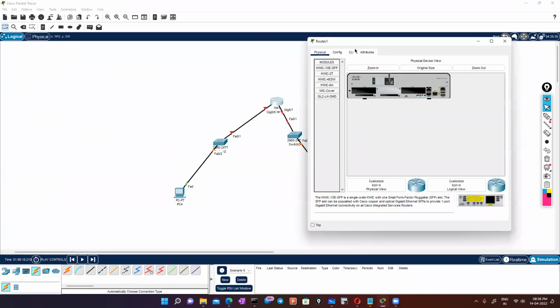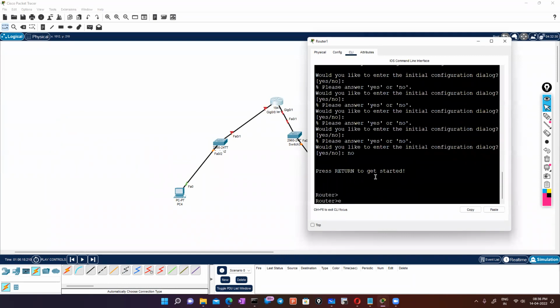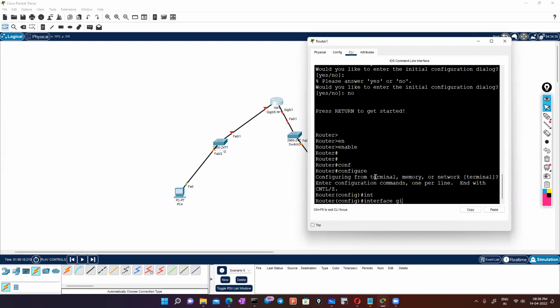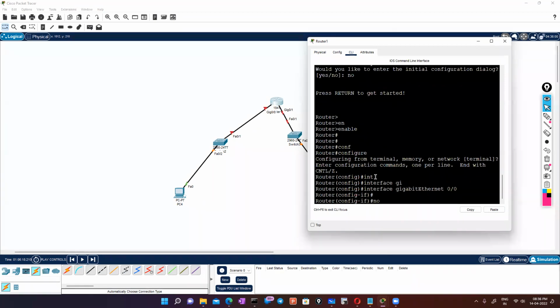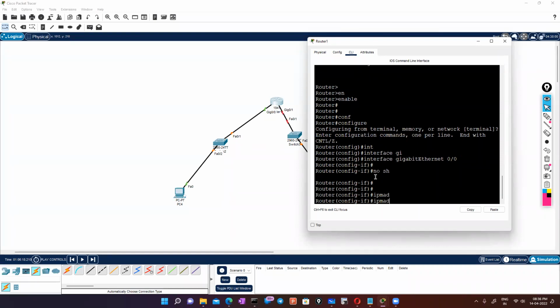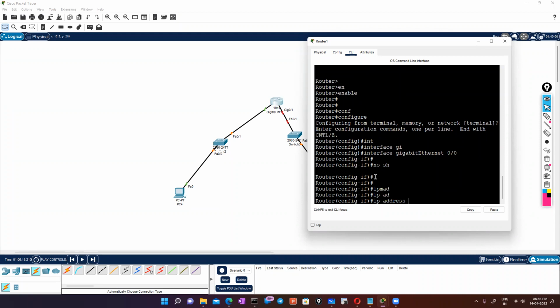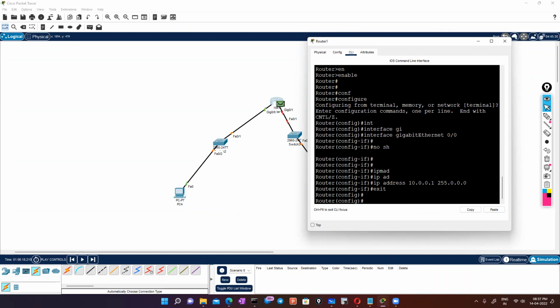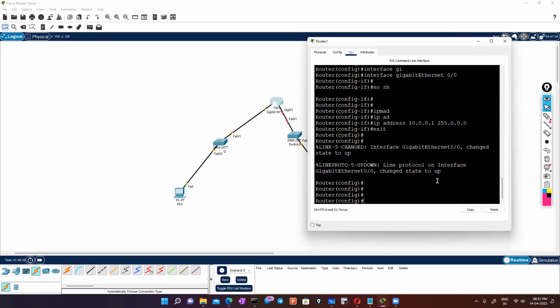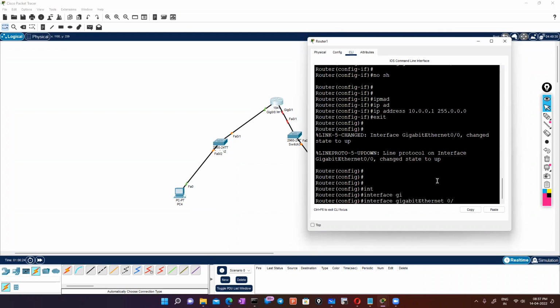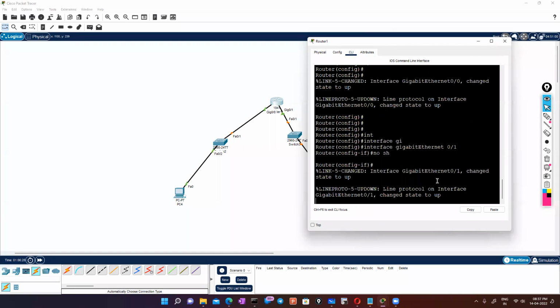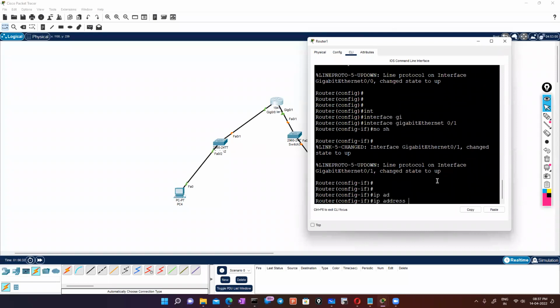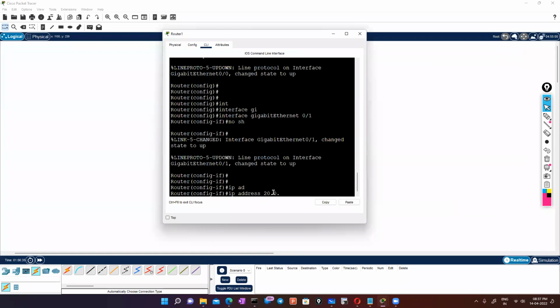So go back to the router and bounce the ports. Interface GI 0/0, no shutdown, and IP address 10.0.0.1 255.0.0.0. No shutdown. Okay. And interface GI 0/1. First the port is up, layer 1 connection is up. Going to assign an IP address 20.0.0.1 255.0.0.0. No shutdown.